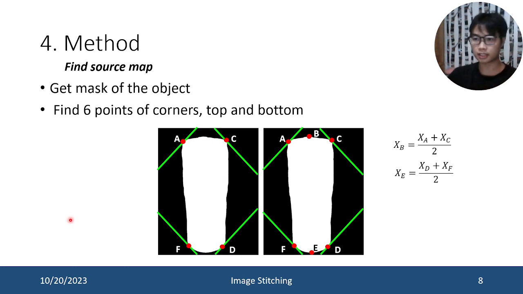So the next step we want to find the source map. After getting the mask of objects, we want to find the 6 points of corners, top and bottom. So the first step we need to detect 4 corners in the map. The idea here is to detect the first white pixel in the map.